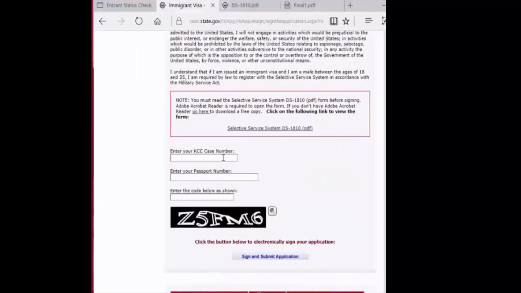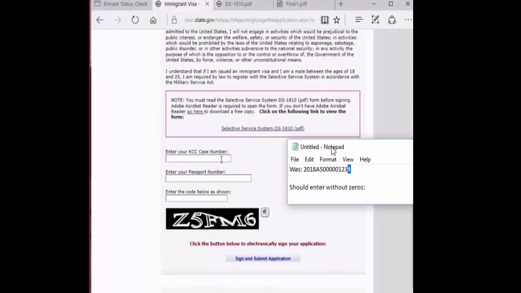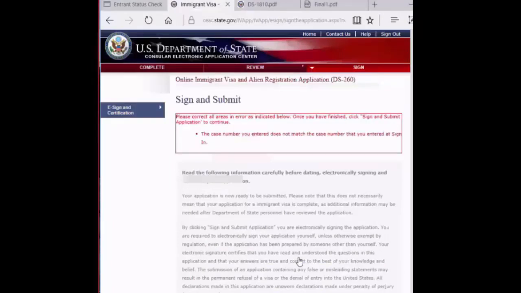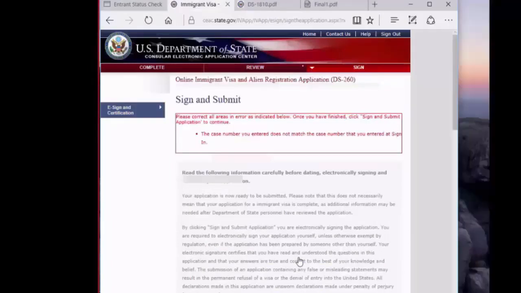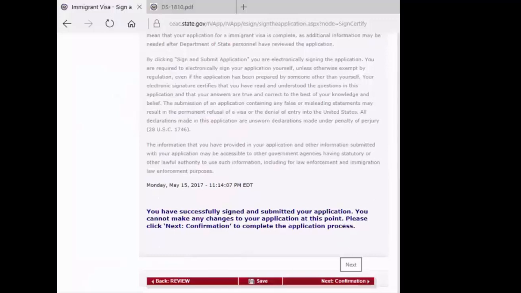And here is the last step. You enter your case number. One thing that I want to point out is when you enter your KCC case number, make sure that you skip out zeros in the middle. If you enter your case number with zeros, you're going to get an error like this. The case number you entered does not match the case number that you entered at sign in. Once you hit sign and submit, you're going to get this message. And in the next page, there is a confirmation.